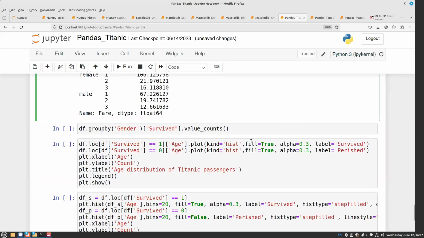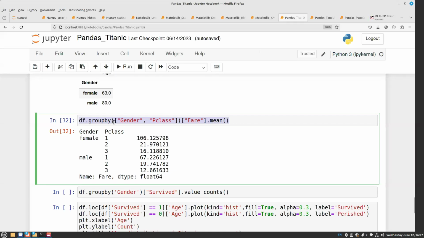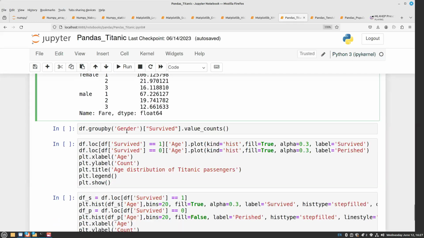So now also you can have df groupby, once again you group by gender, because you have only one key now. You see that if you have two, then you have to pass a list. If you have only one, you can just pass the string itself. It will consider a list of size 1. Then you look at survived, and you do value counts.